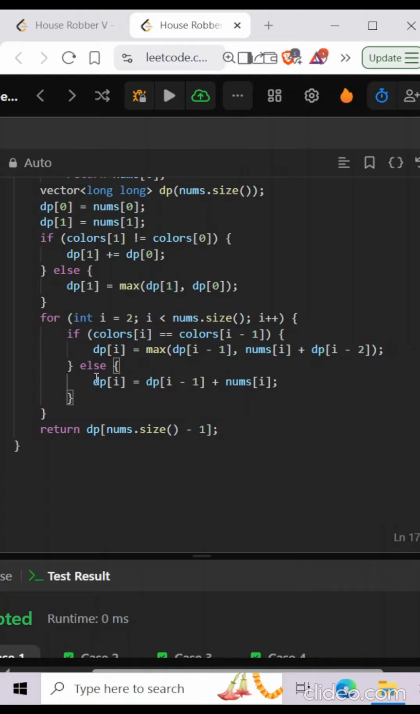Otherwise, if they are not equal, simply add it. dp of i is equal to nums of i plus dp of i minus 1. Simply take that as we saw in the example 3. And at last, we'll simply return dp of nums.size minus 1.